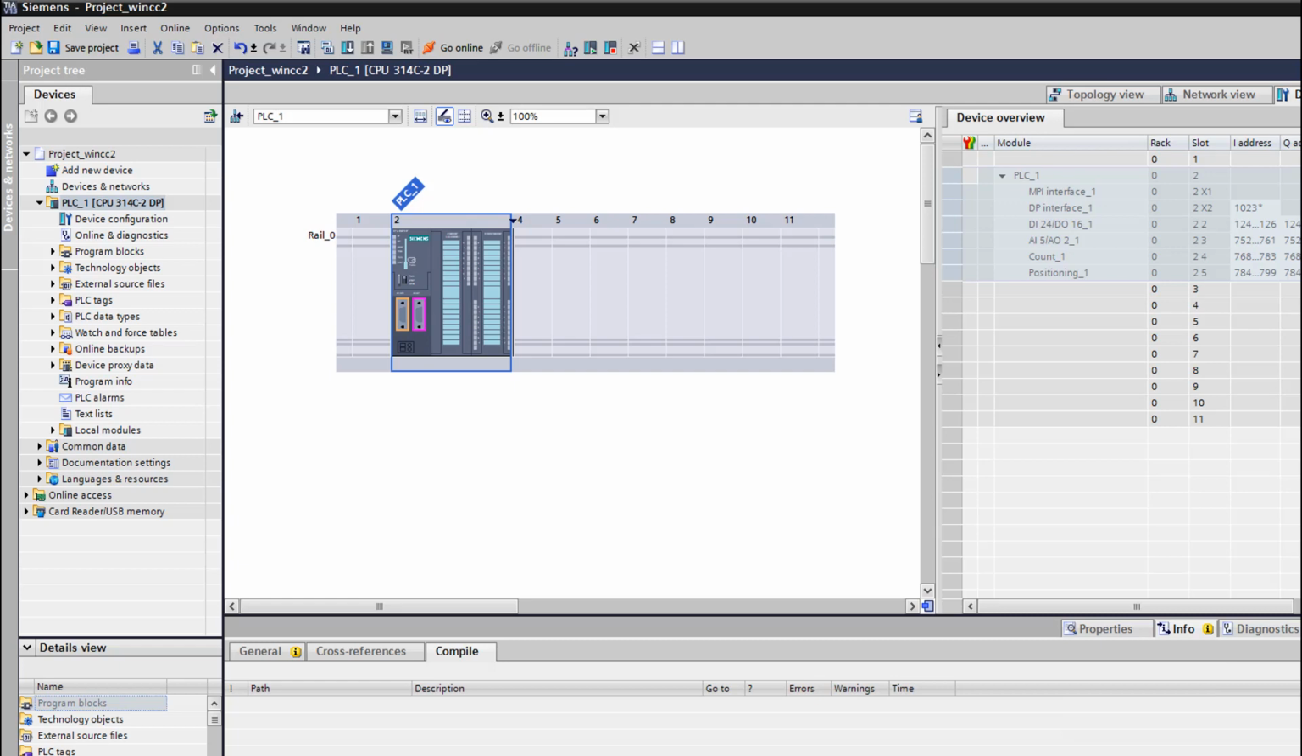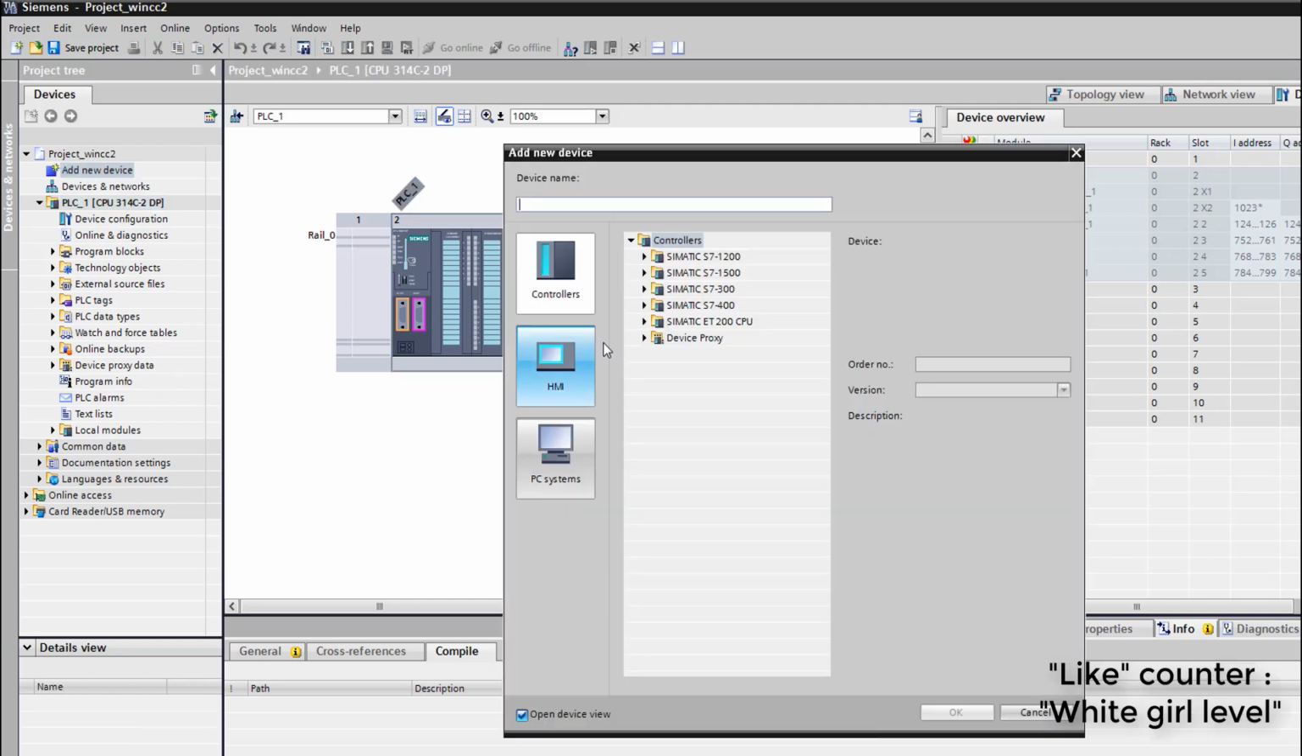So first, here I opened this new project and added my PLC. The PLC I'm using, like I usually add here, is a 314C-2DP. It's very simple and compact. I'm not working on a real PLC, I just use PLC sim. So we'll add our HMI.